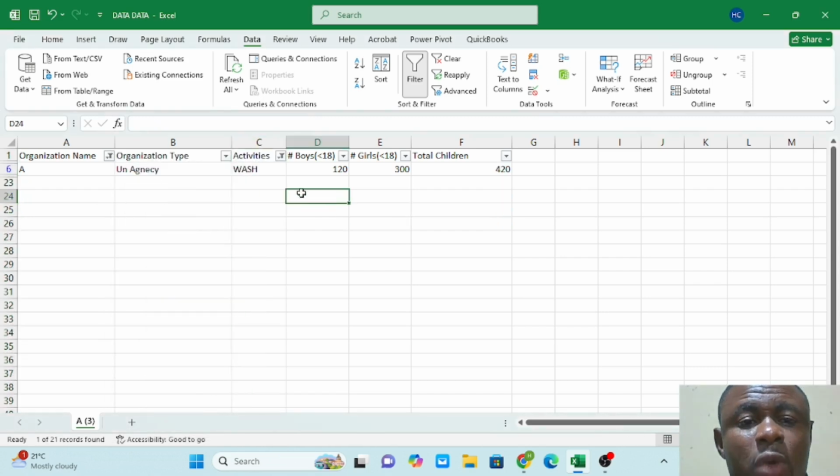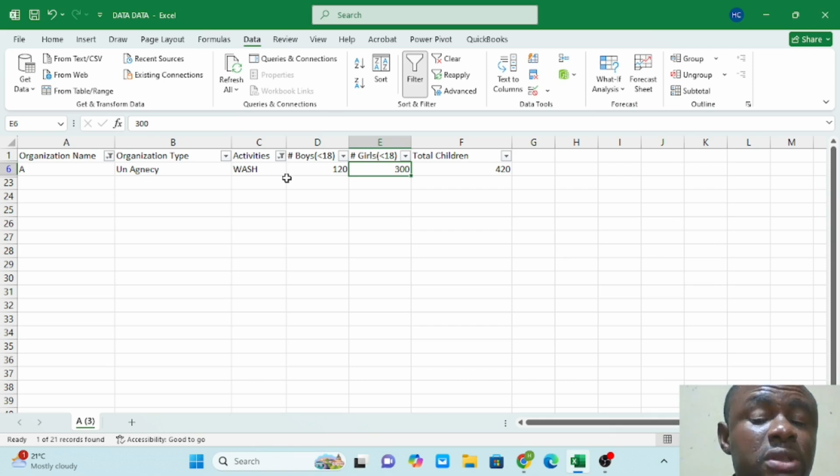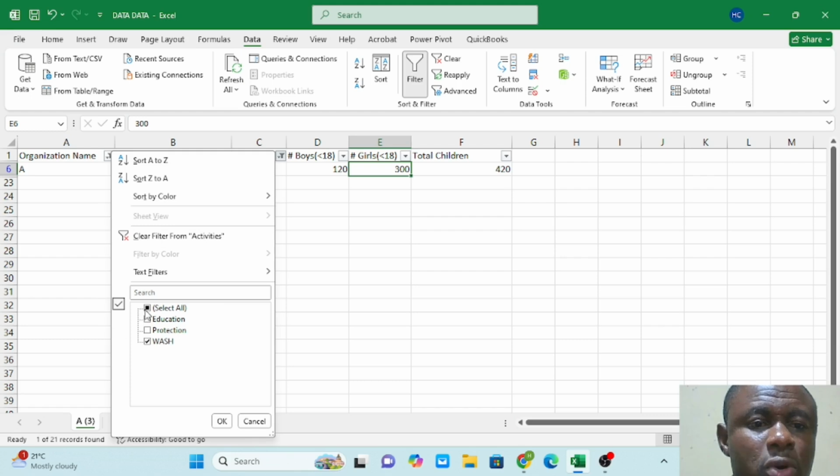You see, so now we can quickly see what organization A has done with the wash activities. Okay, so this is how you can analyze your data. I'm teaching you manually because we are going step by step. As we move ahead, I'll show you very quick ways of having this just by playing with your pivot tables and other methods.